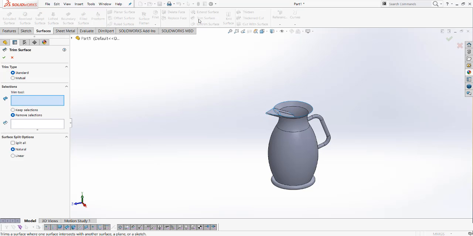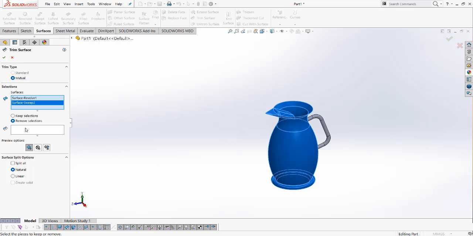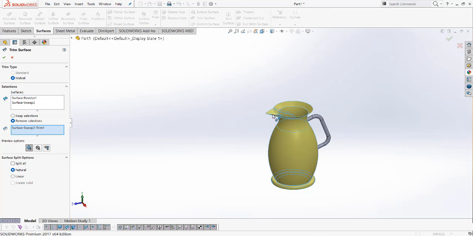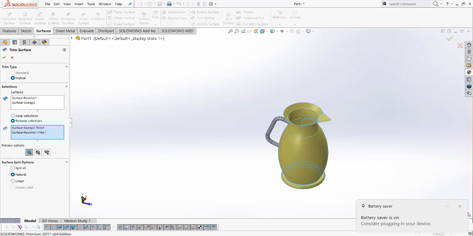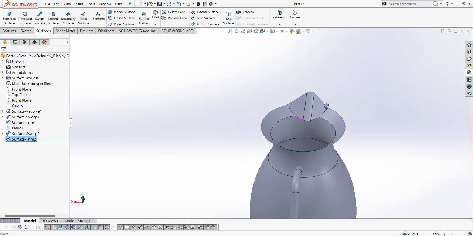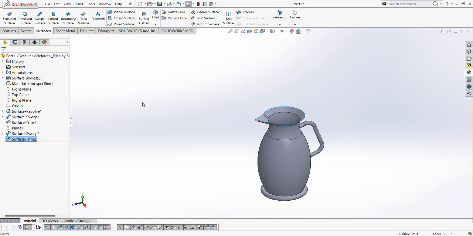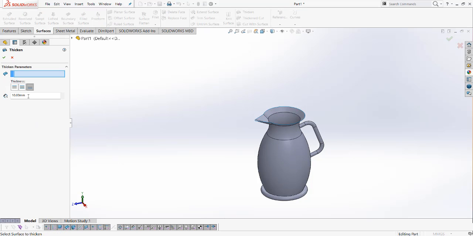Now trim surface, mutual. Go to the mutual command and surface, select all the surfaces, and remove the surface sections. We have to remove these also, and click OK. Now we can see that our notch is ready. Then give a thickness of 2 mm, and choose this surface.